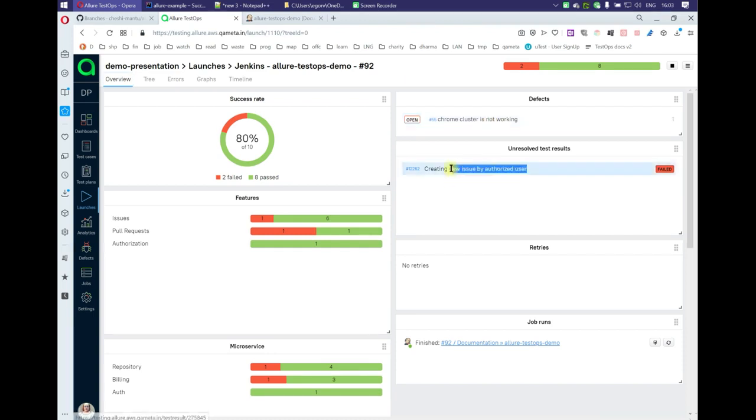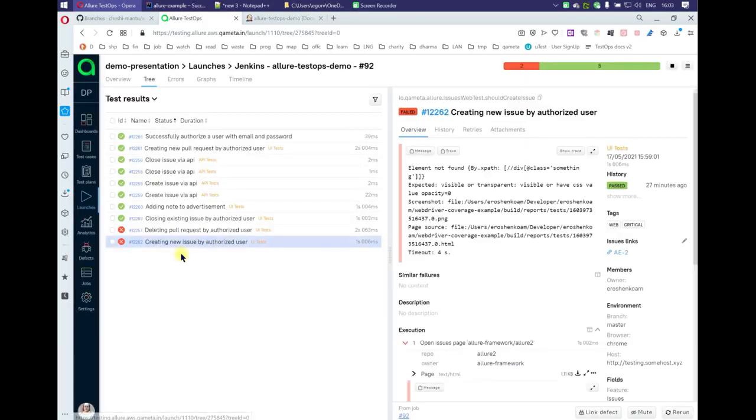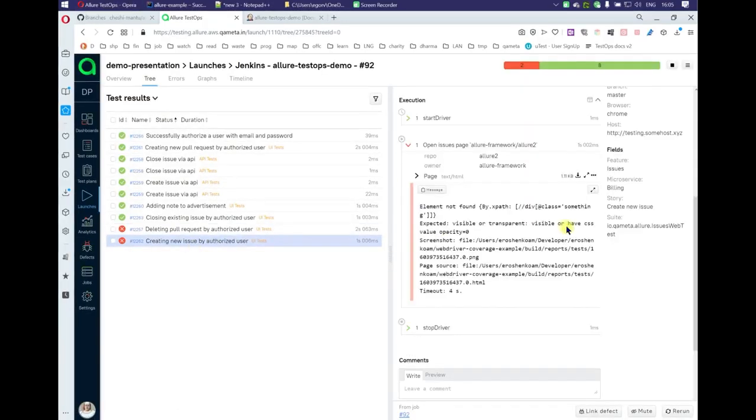Then next, we analyze this error. And we can see that, for example, we perform the analysis, we understand that element not found with this particular message is caused by the absence of the advertisement widget on the page. So we need to create a defect.